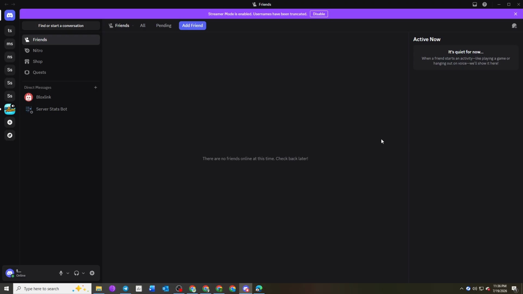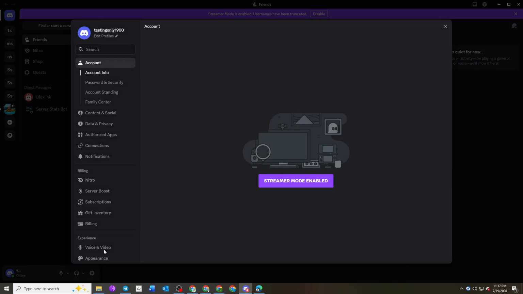In this tutorial, I'll walk you through the process so you can quickly get your camera looking exactly the way you want. To get started, open Discord on your PC. Once Discord is open, look toward the bottom left corner of the window and click the gear icon to open User Settings. This is where you'll find all of Discord's audio and video configuration options.